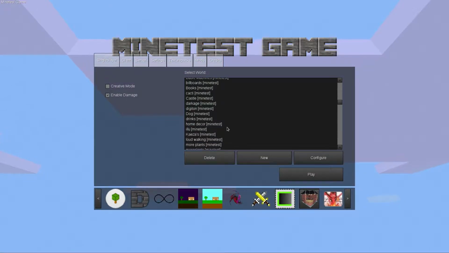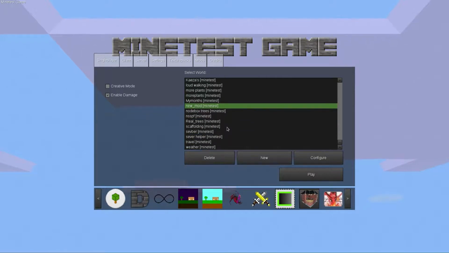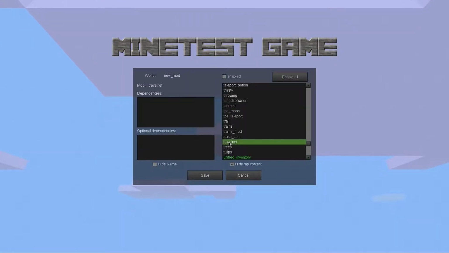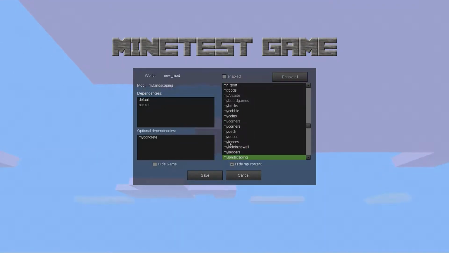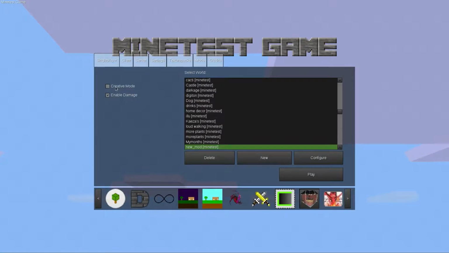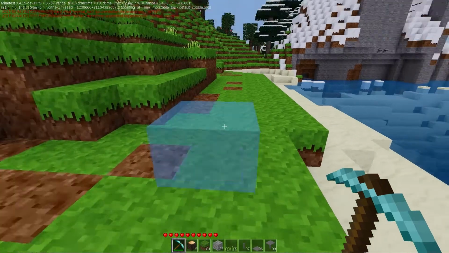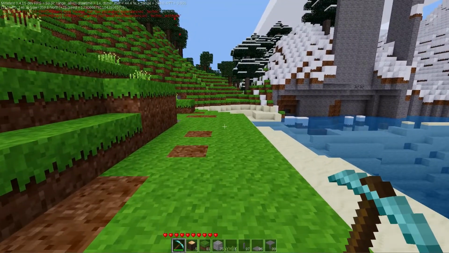Do I have my landscaping here? Nope. So you know what? I think I'll just add optional dependency of my concrete. We should be good without it. I think I should be fine. We're gonna go ahead and I'll demo with a mod that Don Batman and myself created.